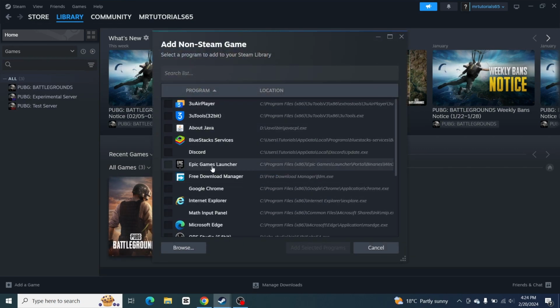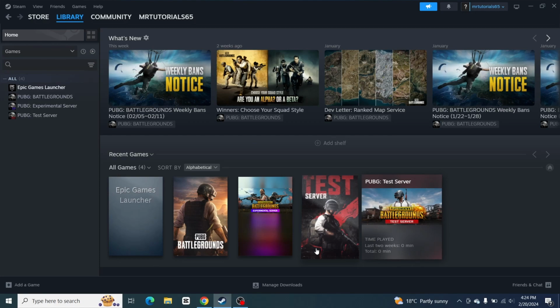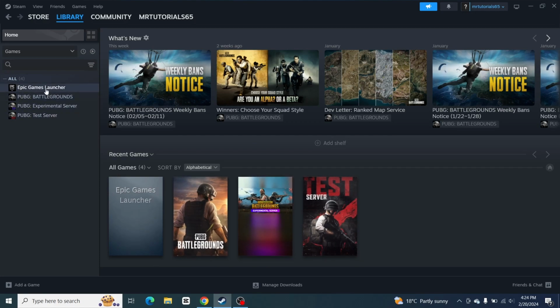Here you will see Epic Games Launcher. So select Epic Games Launcher, then click on add selected programs. After this, Epic Games Launcher will be added here as a non-Steam game. So the next step is to right click on Epic Games Launcher and then select properties from the drop down.